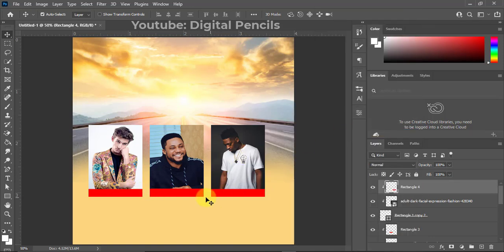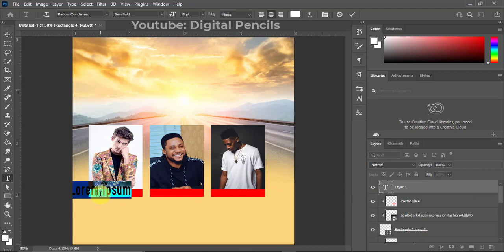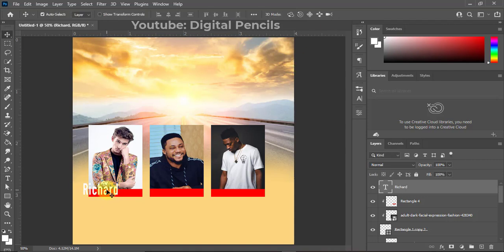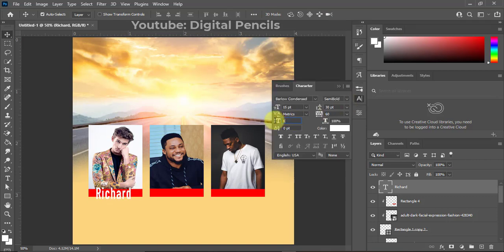Alright, so we have the tags for these three images. The next thing to do is just to add their names. I'm just gonna come up with names from the top of my head right now. Let's call this guy Richard. He looks more like Richard. Okay, so I'm just gonna play with my text a bit. I'll reduce the height to 100%, and I'll make it a bit small.